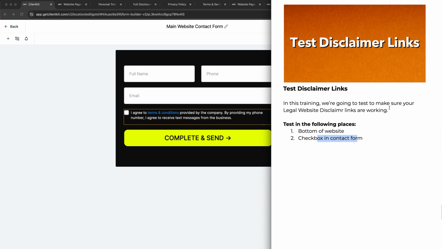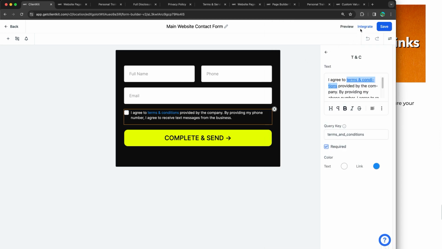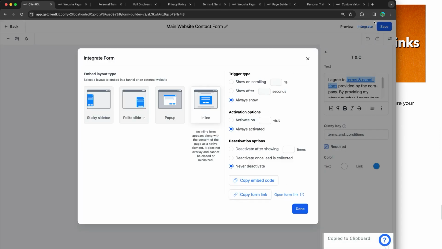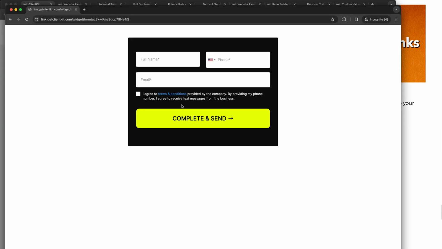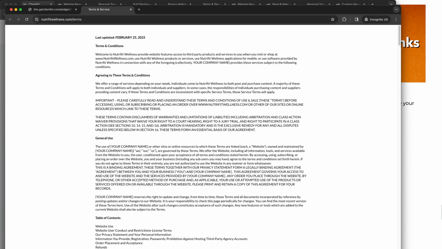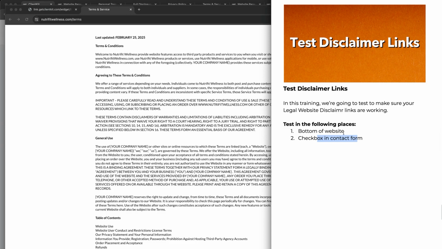In terms of testing them after you've linked them according to the previous training, all you really got to do is go to the bottom of your website and make sure it's working, then go to the actual checkbox in the contact form and make sure it's working in there as well. Of course, if you wanted to test this form on the website like we did, you could do that, or you could go into integrate, copy the link there, have the link to the form directly, paste it there and test it that way, right? So multiple ways to test, but the point is that you for sure want to test it.